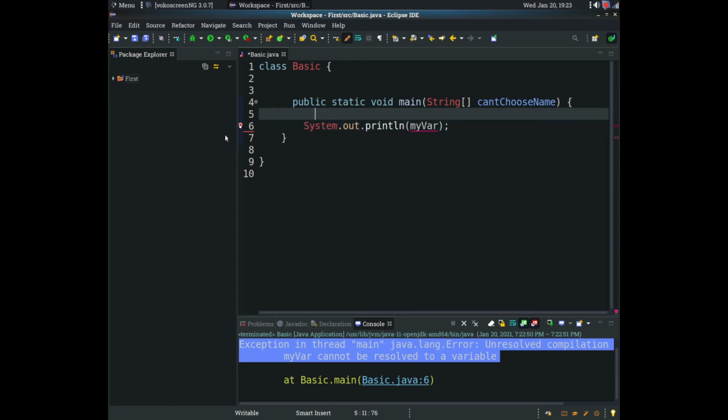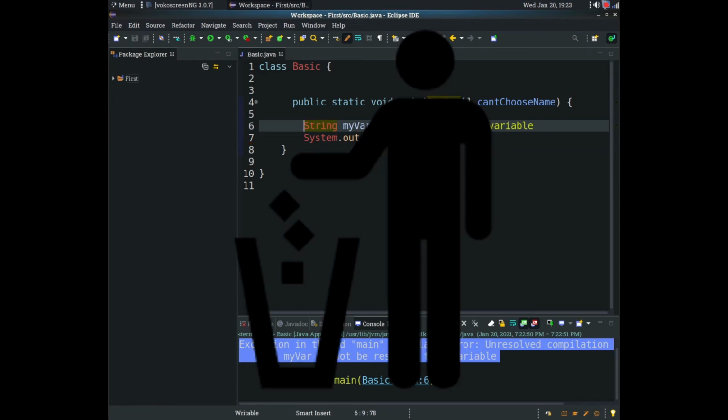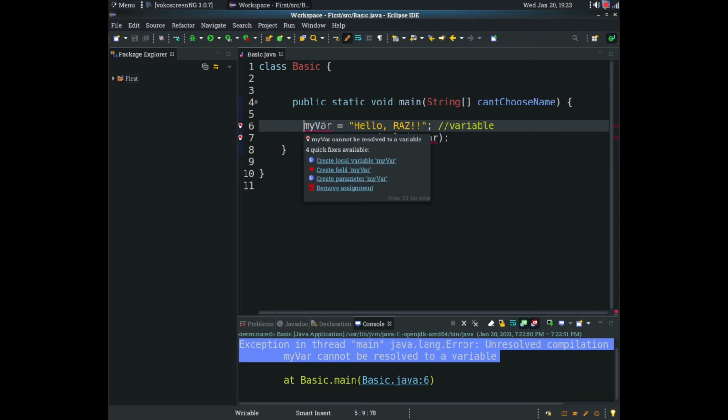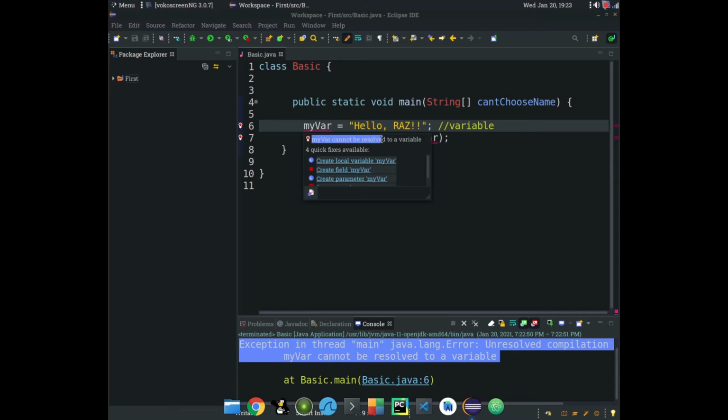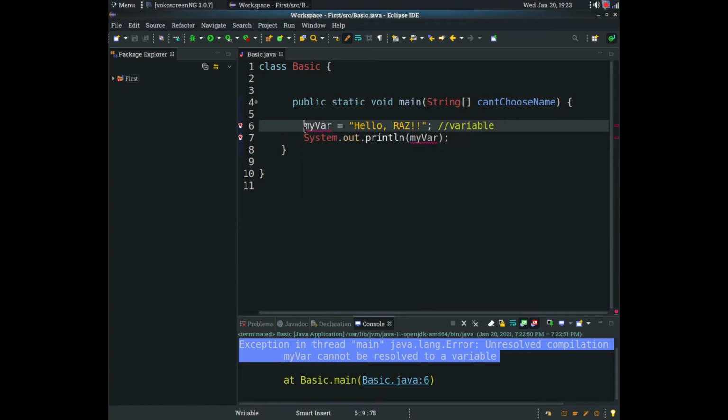Similarly, we must initialize a string before using it. So by default, Java either sets the value to 0, null, or sets it to garbage before initialization. So Java is statically typed and we must specify the data type. And if we remove the String here, it will produce an error. But in languages like Python, which are dynamically typed, this would work just fine.